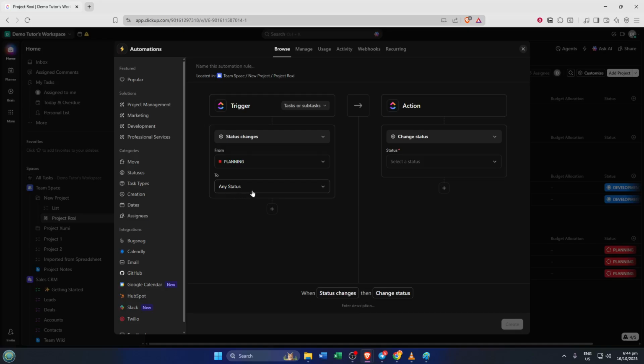Now set the trigger to if status is closed. What does this mean in real terms? Anytime a task in this list is marked as closed, your automation is watching for that. This is especially useful in teams where closed maybe isn't the final step. Sometimes you want to tidy up by moving closed tasks into a completed bucket for better reporting or archiving. It's one of those little tweaks that keeps your workspace organized and prevents those stray tasks from getting lost.